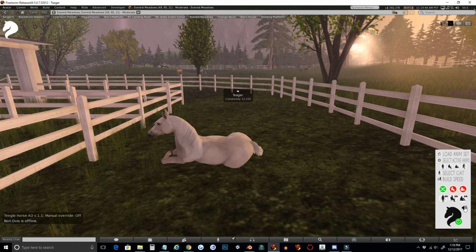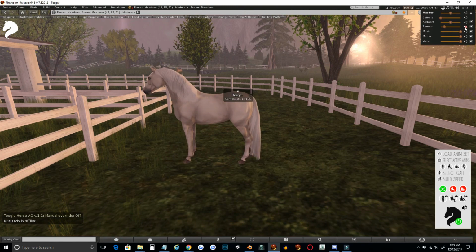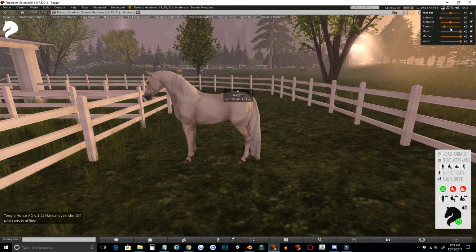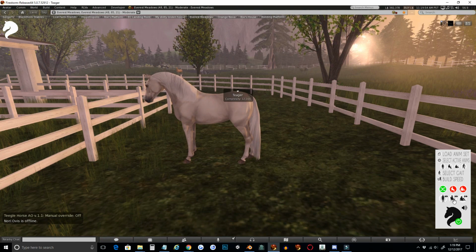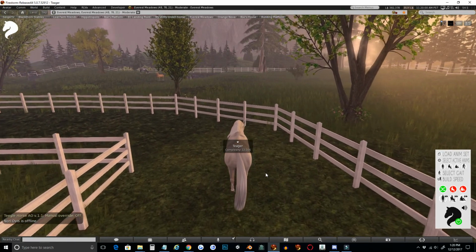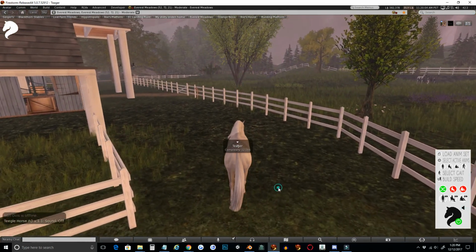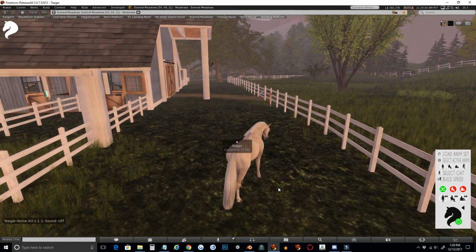And the last button down here will be the sound buttons. Let me make sure my sounds are turned on so you can hear. So when the volume is turned up like this, when I walk, you will be able to hear my footsteps. Whereas when I mute this, I will have no footstep sounds when I walk.